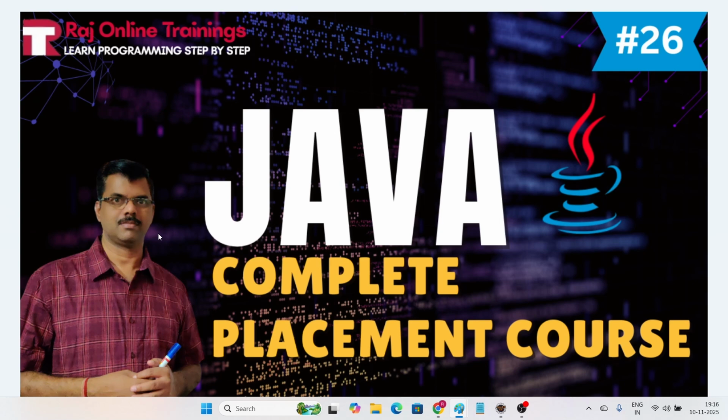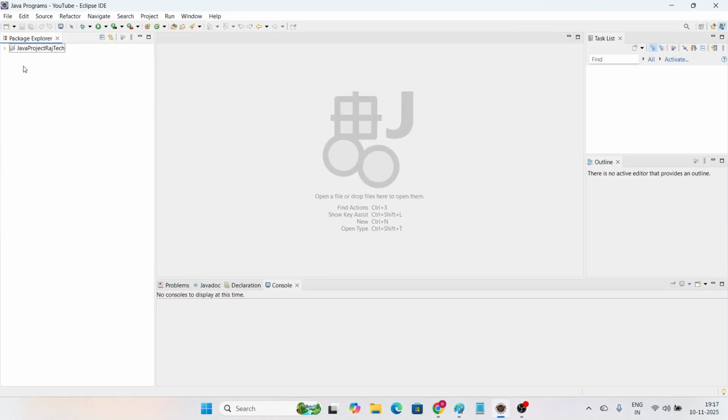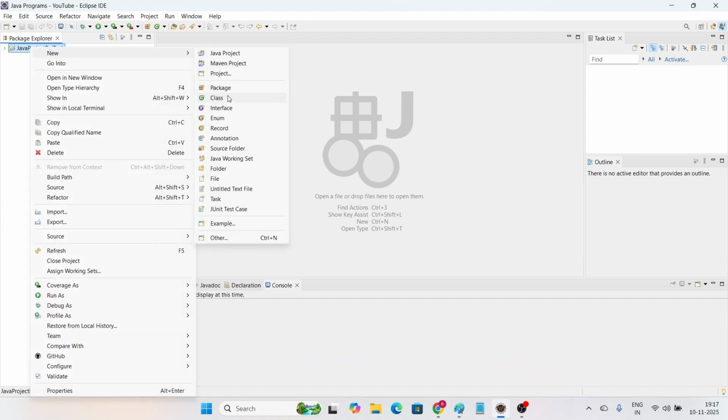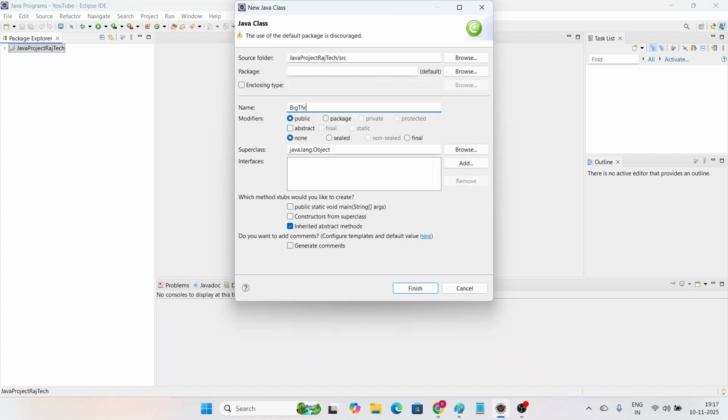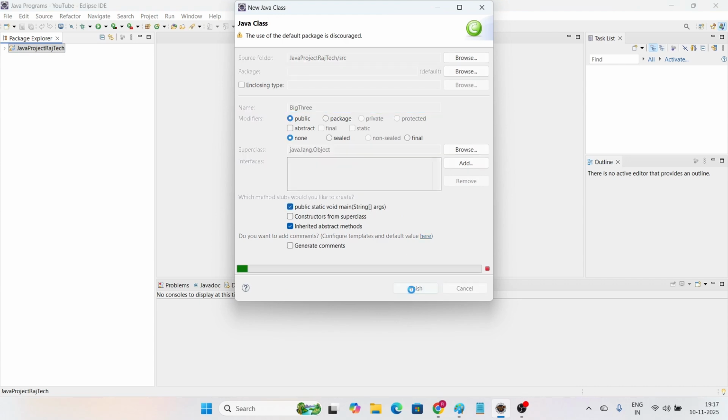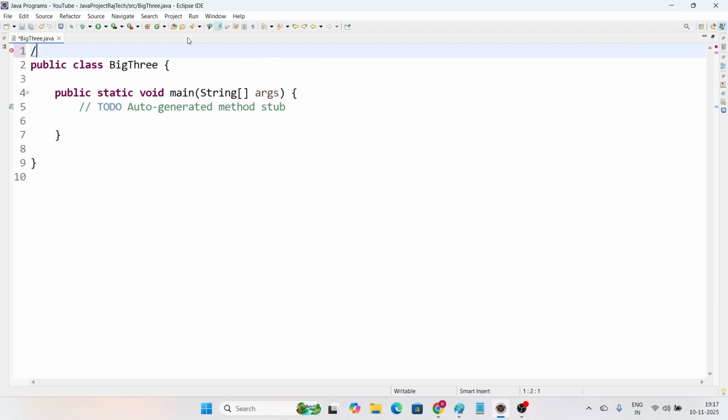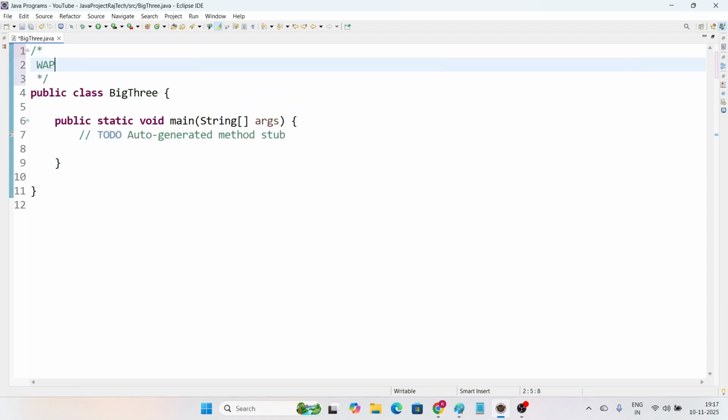In the last video, we have seen about nested if, and we have seen one example using nested if, that is to check whether the given number is positive, negative or 0. Today, let us go with one more example using nested if, that is we want to find the biggest of given three numbers. Let us start writing the code. Let us create a new class big3 with main method. The task of this program is: write a program to find the biggest of given three numbers.